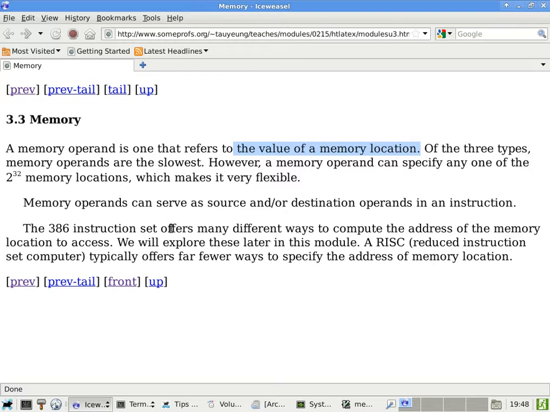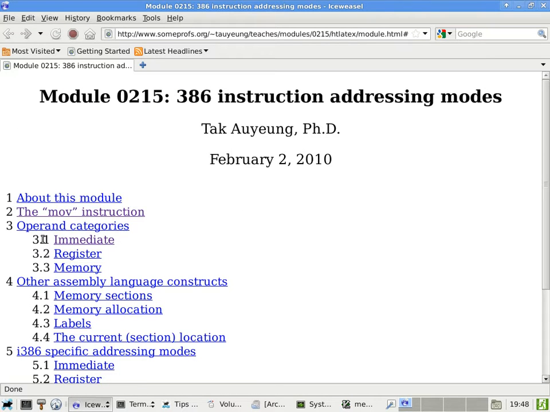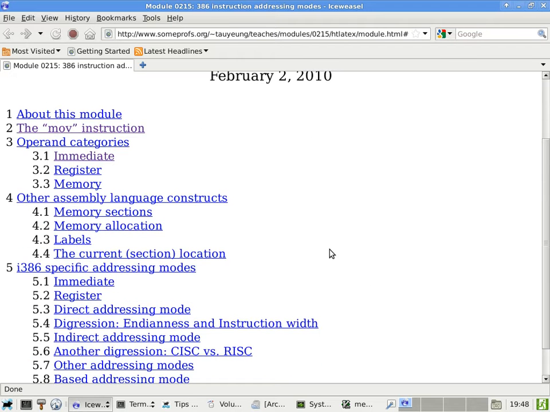The 386 instruction set offers many different ways to compute the address of a memory location to access. Okay, so we will see at least a few of these different modes today. We will explore these later. A RISC architecture, on the other hand, will typically only support one way to access memory locations. It will be an indirect type of access. I'll tell you that when we get to that part. So we have just talked about the 3 main categories of operands, and now we can start to talk about how to allocate memory, and then we will also start with the addressing modes.